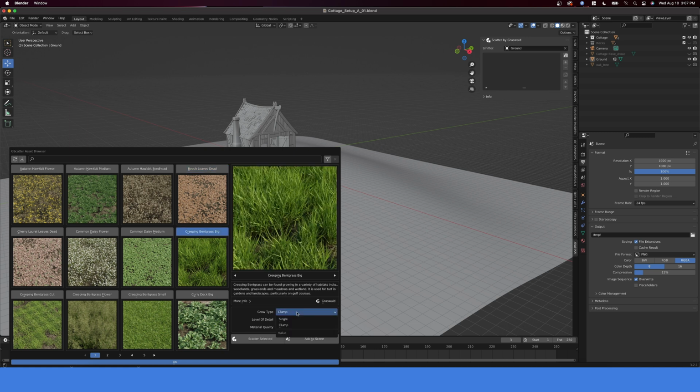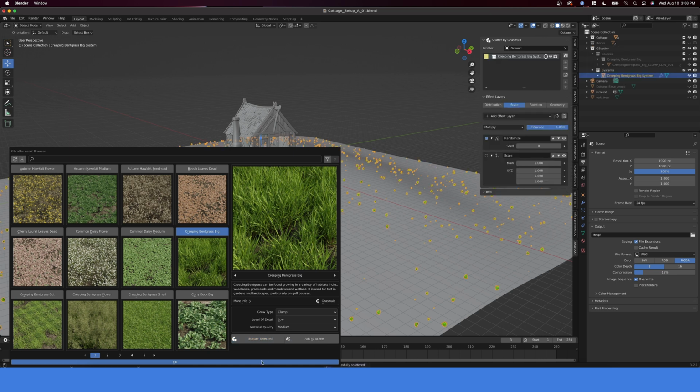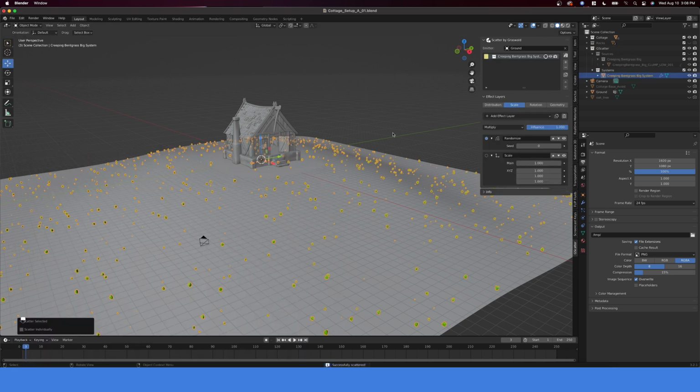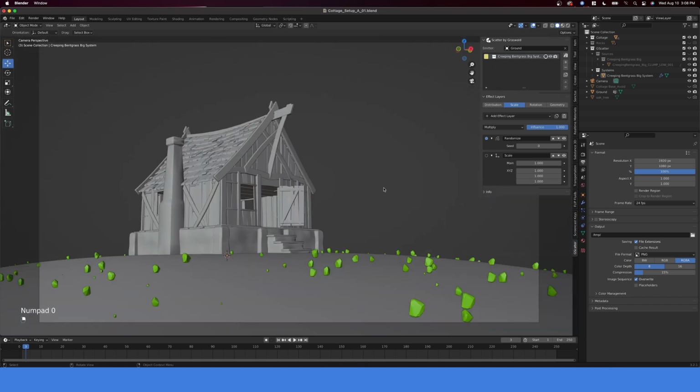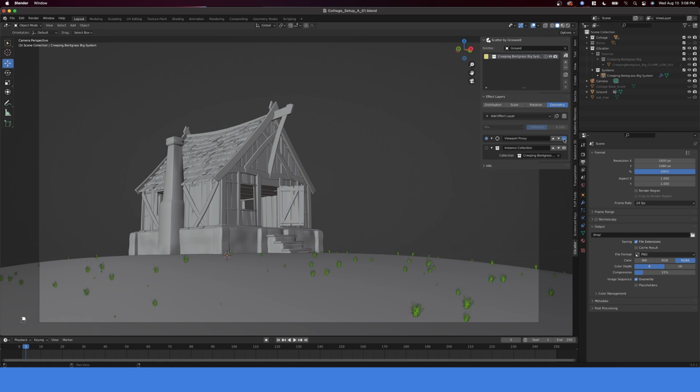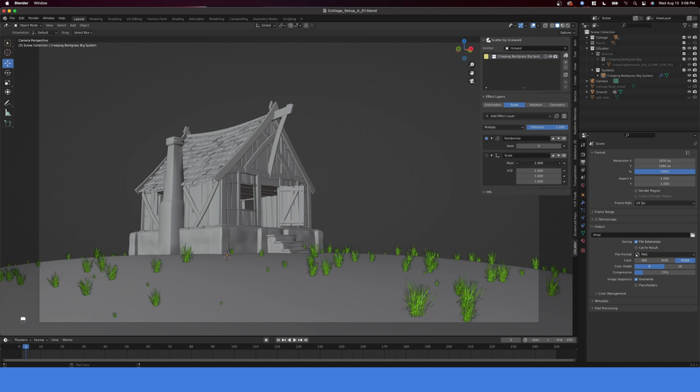We are gonna be using the clump style, and to keep things faster, I'll drop the detail to low and the shader quality to medium. And then let's hit scatter selected, and we can click off this window. And immediately this populates our emitter with proxies of our selected grass asset. And if we move to the geometry tab and turn off proxies, you can see what the grass will look like. Before we re-enable proxies, let's scale these up.